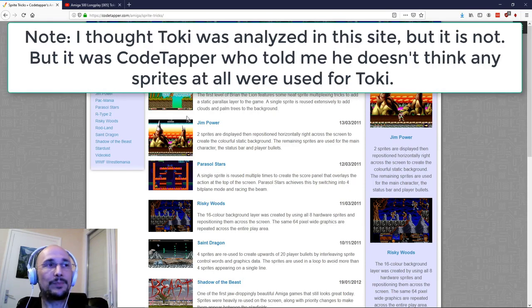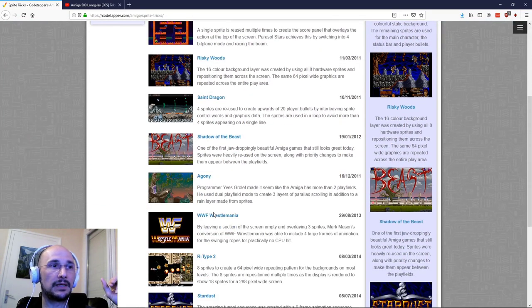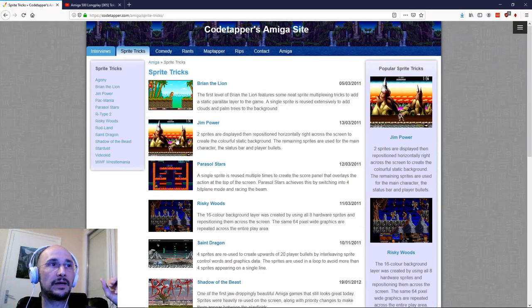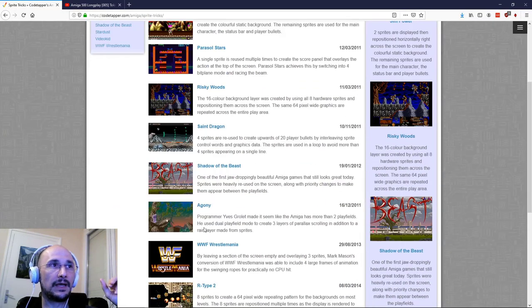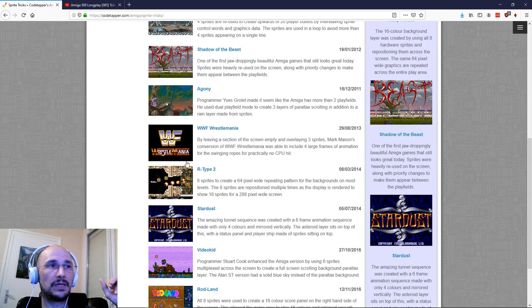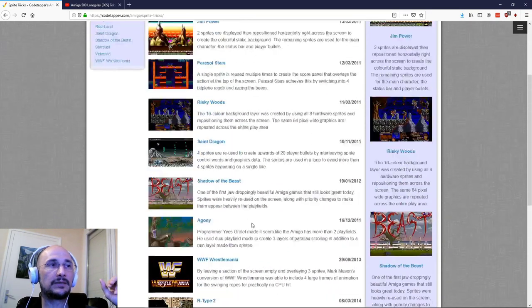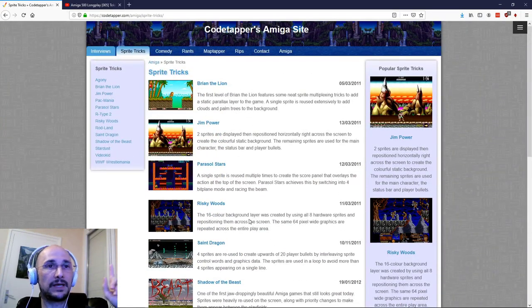some of the most impressive Amiga games and exactly how they managed to get so many colors, moving objects, or usually so many layers of scrolling on these Amiga games. And you'll see Shadow of the Beast is there, Jim Power is there, and several other games, the Amiga port of R-Type 2. And so that was the one last trick that I wanted to mention.